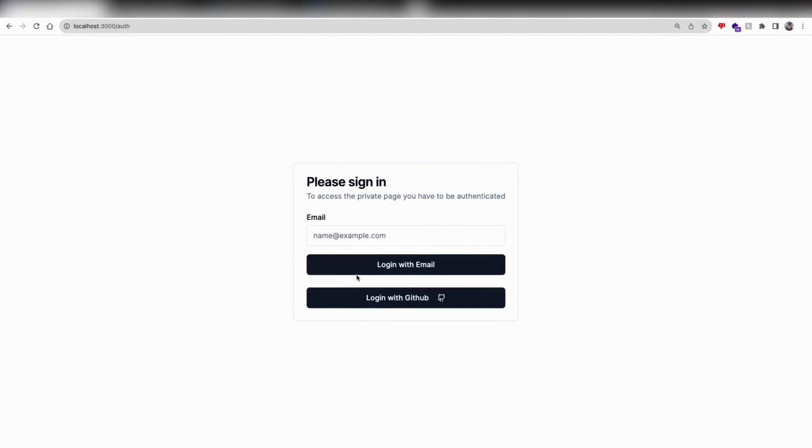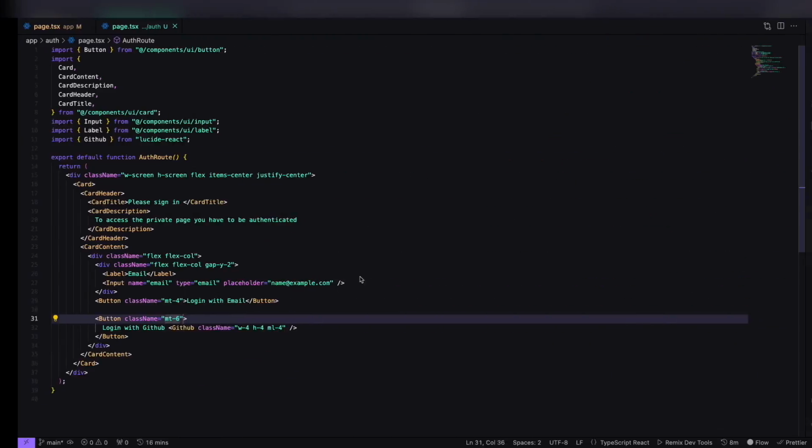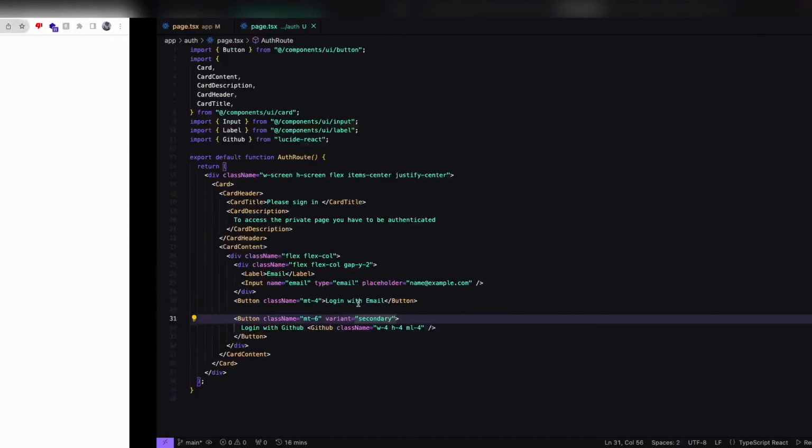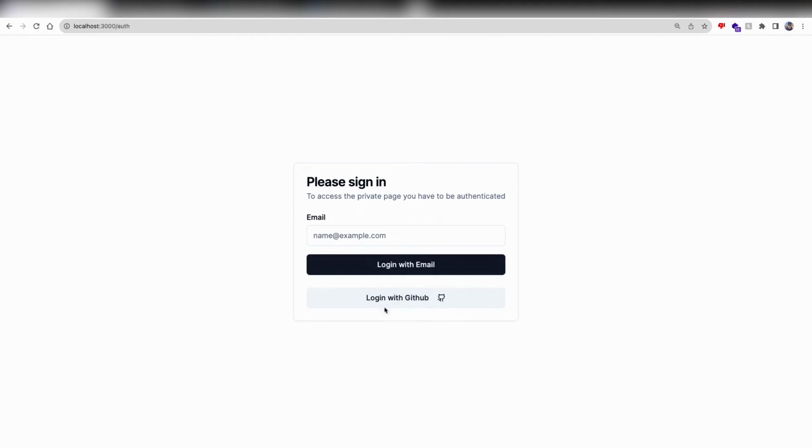Now, the one thing I don't like right here is that the color of the buttons is the same. So I want a different color for the login with GitHub button. So let me give it a variant. And for the variant, we'll do secondary. So let's see how that looks. Yeah, that looks quite alright.